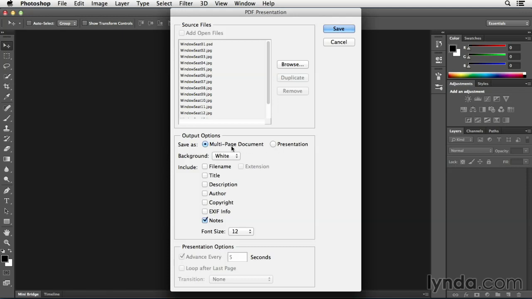If I select the multi-page document, I can choose a background. I can choose to include maybe a file name with or without the extension, as well as all of these different options. And then I would select the font size that I wanted those options to be printed in.